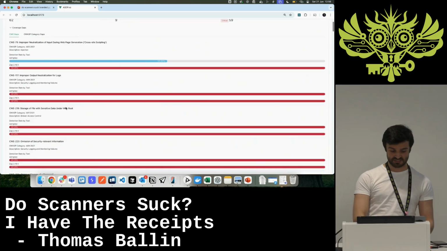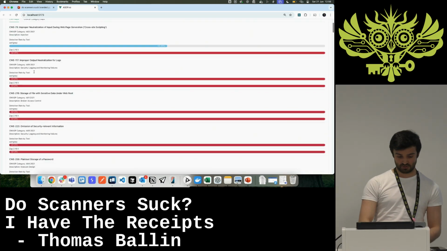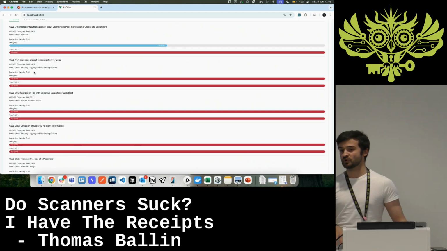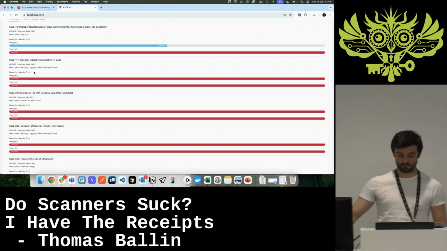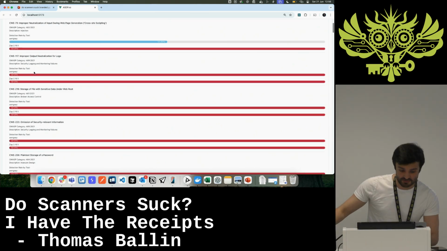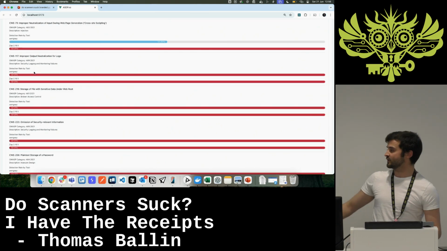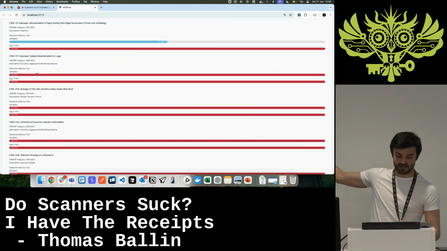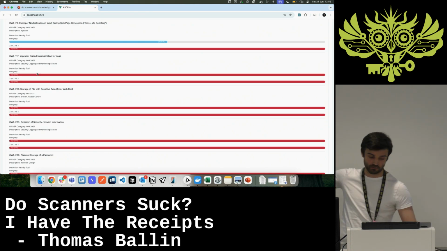And you can see that, improper output neutralization for logs, as it stands at the moment, as far as we've been able to tell from the basic test, and in fact there is only one test currently built in for this particular CWE, neither ZAP nor SemGrep is able to find that class of vulnerability at all.